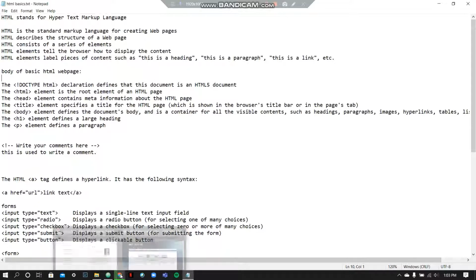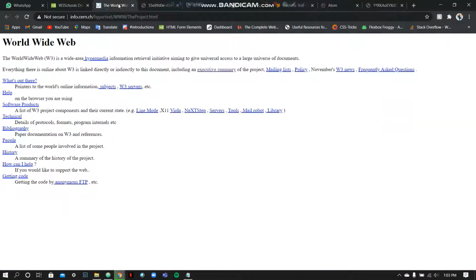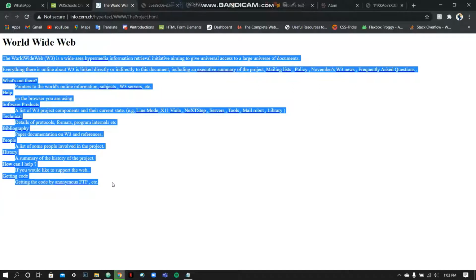To be really clear, I want to show you the world's first web page. This was created by Tim Berners-Lee in 1989. This is the first web page ever to be created in this world. Okay. In this website, first there's a title, the World Wide Web. And then there's a heading over here, World Wide Web. And this is all the content.